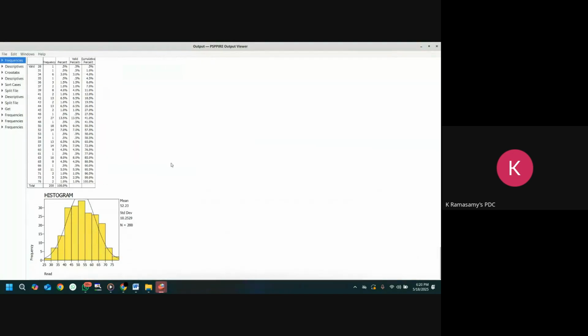You can see here now. This is how a histogram looks. Starting from 25, it ends at 75. All these values are there. It shows the mean value, standard deviation, 200 students, and the shape. This is the reading score. The X-axis denotes the reading score. The Y-axis denotes the frequency. If you see the frequency, it goes like this. That's called a bell-shaped curve. So this will help you to understand whether data is normally distributed or not.